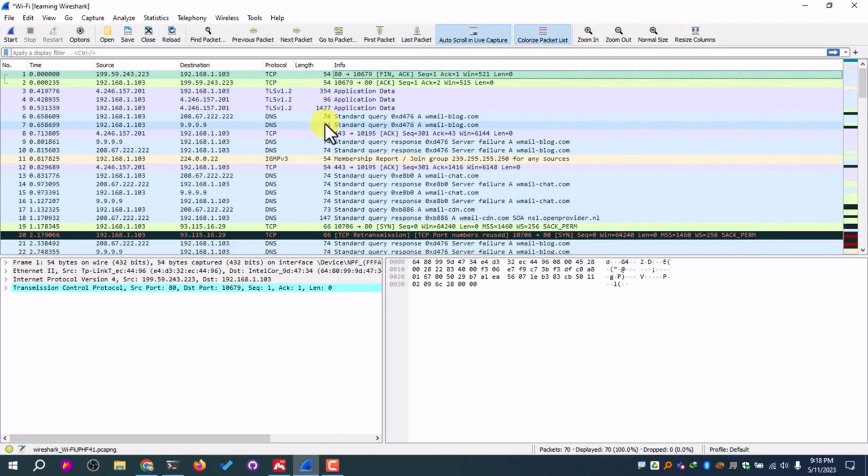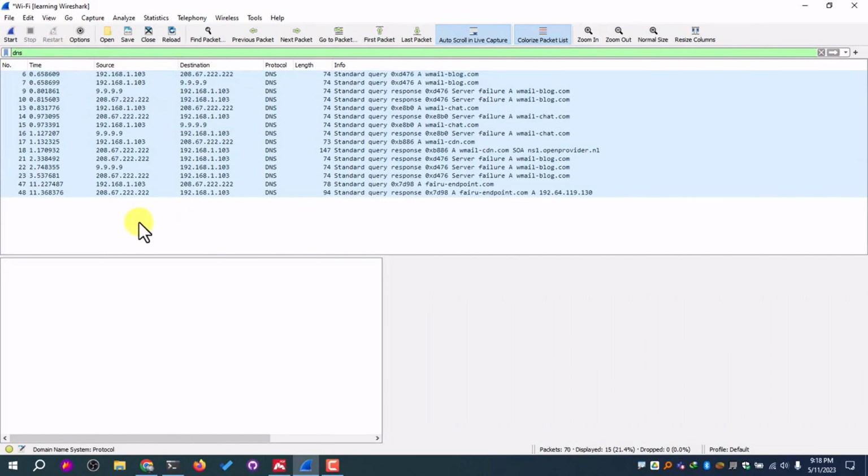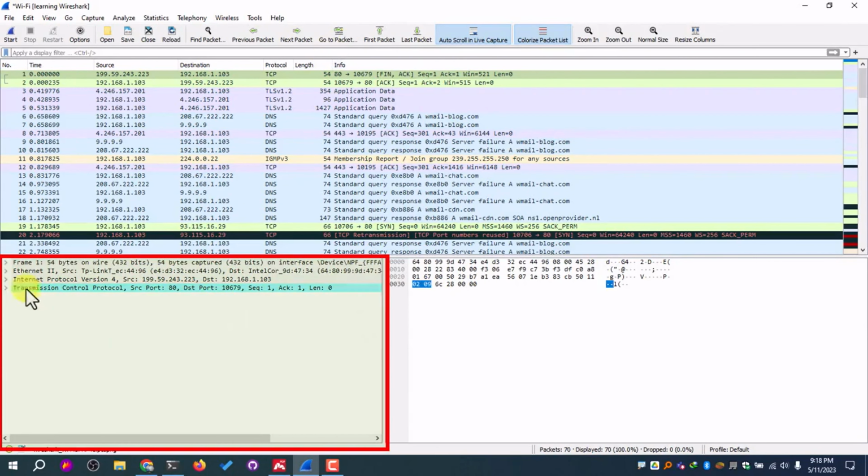For example, if I only want to see the DNS packets and I enter DNS in the filter pane and press enter, I can only see the packets related to the DNS. So this pane is affected by the display filter. Now let's clear it again. Press enter. The other pane is called the packet details pane.